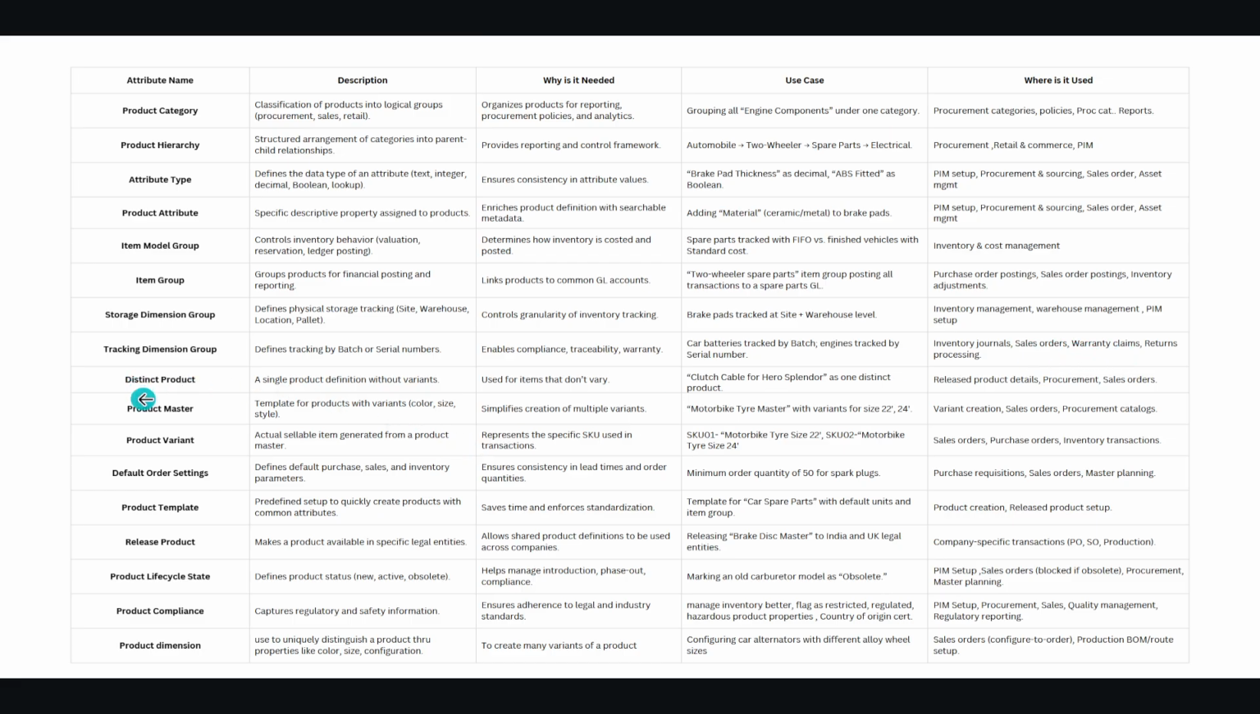And distinct product. I gave you an example. Distinct product means that clutch cable for Hero Honda or Hero Splendor is one distinct product. It means that there is no variant of this. This clutch cable is used only for Hero Splendor motorbike. So I can define that as a product that I don't need to create any variants for. So it's a single product definition without variants. That's the reason I want to create it as a distinct product. And where is it used? It is used under release products, procurement, sales order.